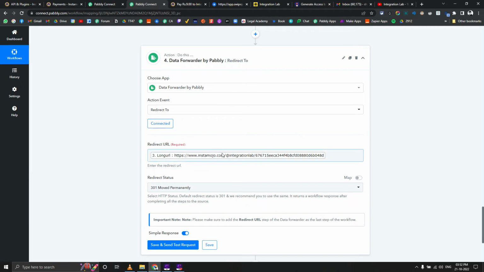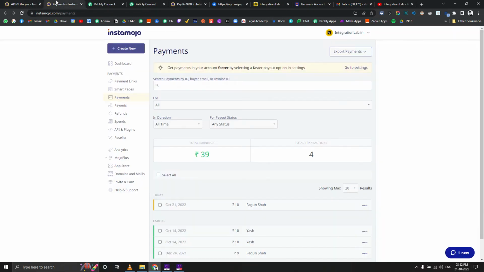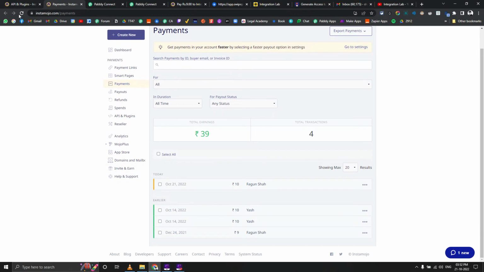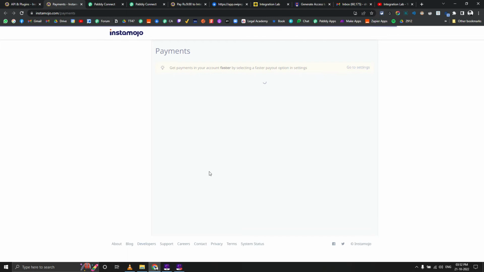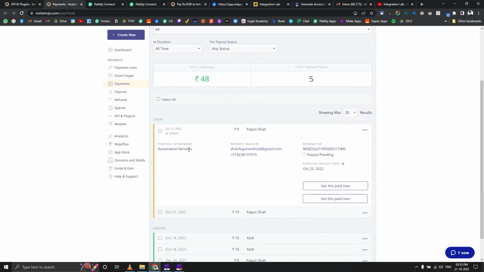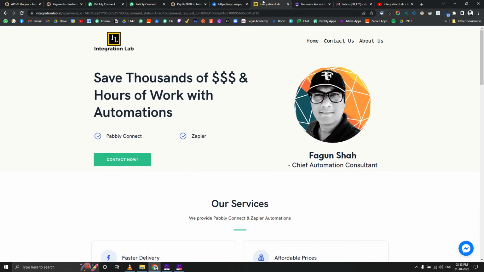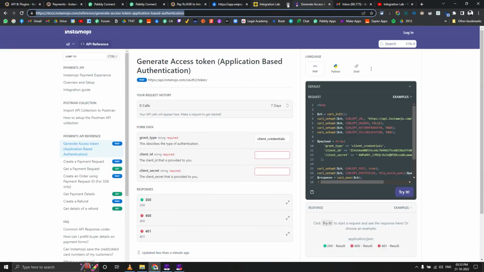When I submit the form, it will redirect me to my dynamic link. When you submit the form, it will redirect you to your dynamic link. So how do I know that? Here, if we go to payments and refresh this, there should be another payment as well. Here you can see another payment, and these are the exact details I have entered there. So it works, and this is what I basically wanted to show you.